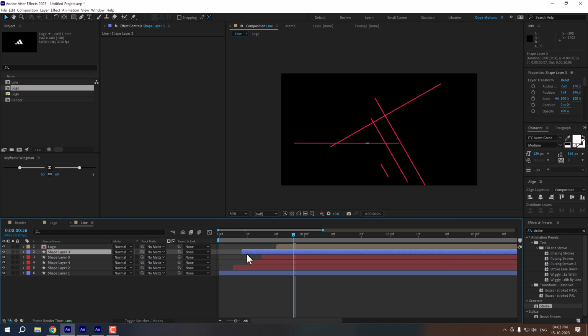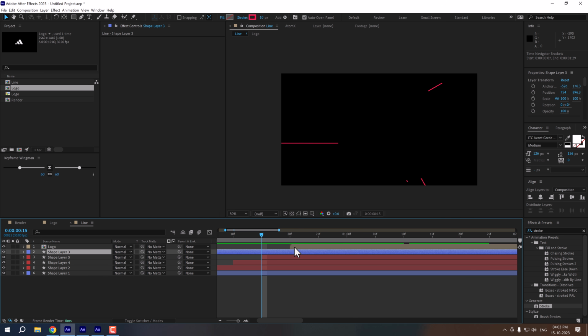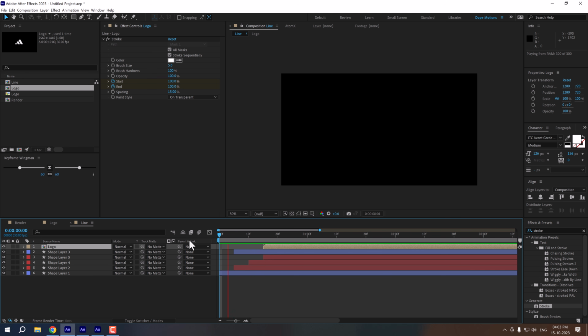But I think I need the fourth one before. I think that would look much cooler in this case. Yep, you can see this looks much better, and maybe bring this to 15 frames. Let's see. Yep, I think that is looking really cool.